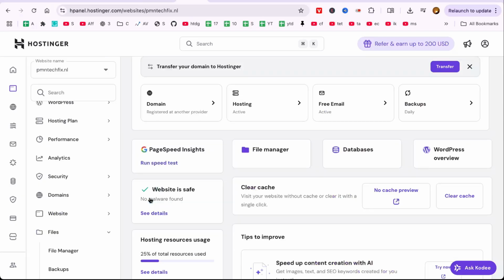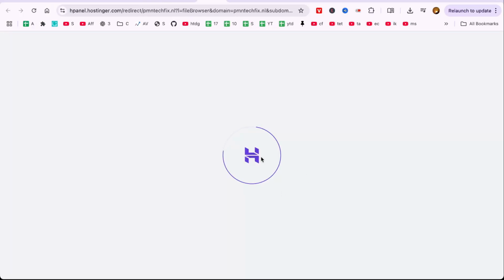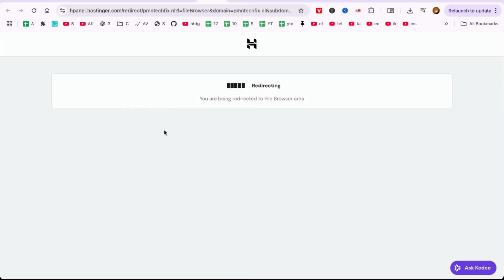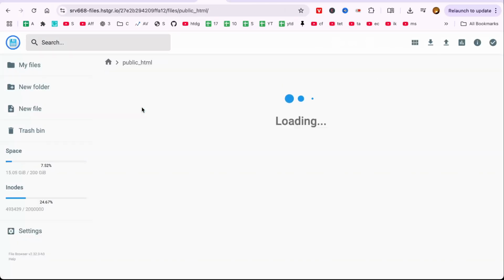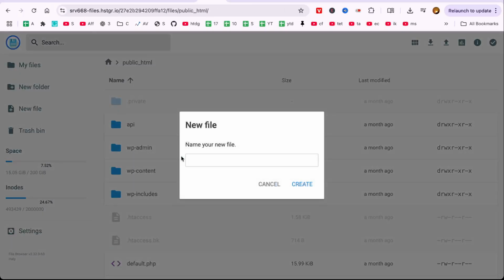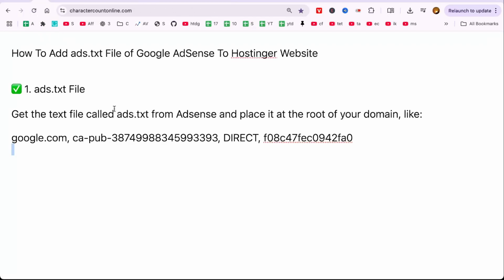Go to Files, File Manager, and open the public HTML folder. Click plus File. Name it exactly ads.txt. Then paste the AdSense line here and click Save.